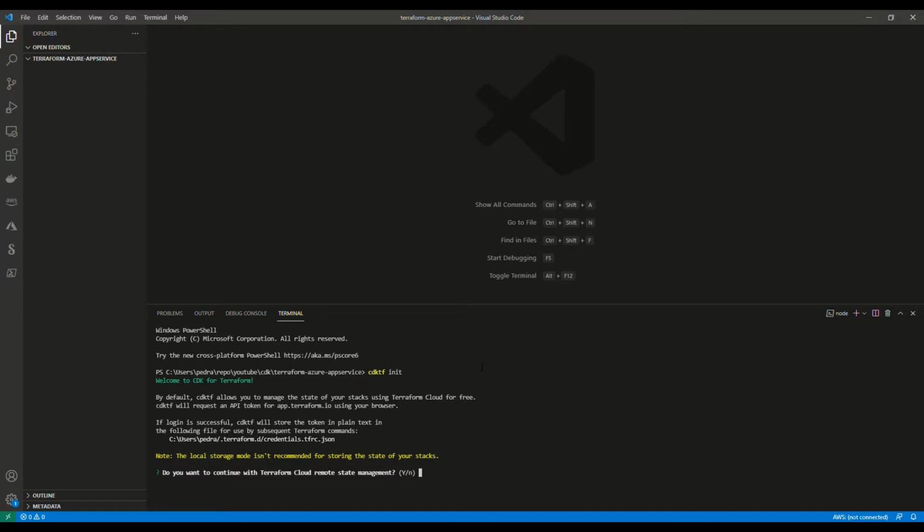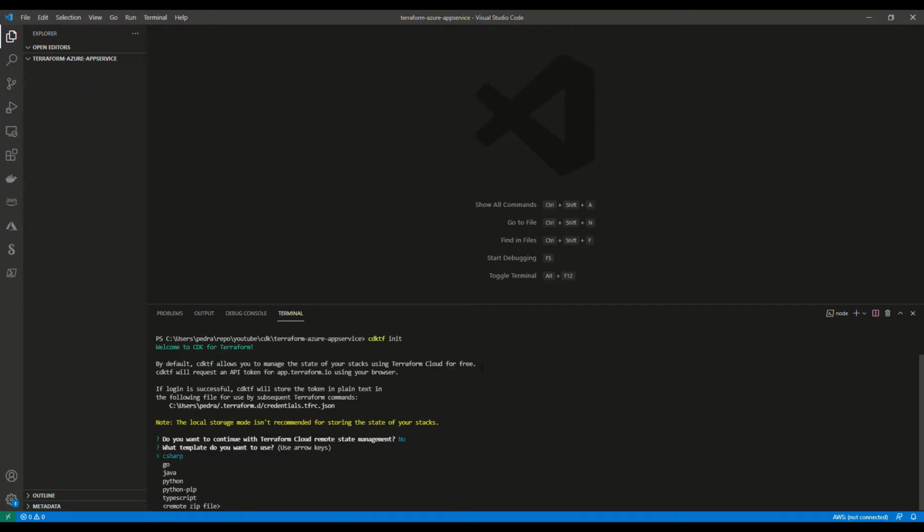All right, so it is asking me if I want to use Terraform Cloud for my state management. This state management is essentially how Terraform knows what you have deployed. So I say no to that because I want it to be deployed locally.